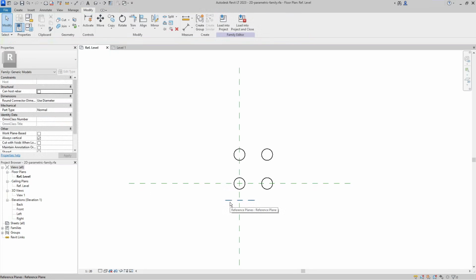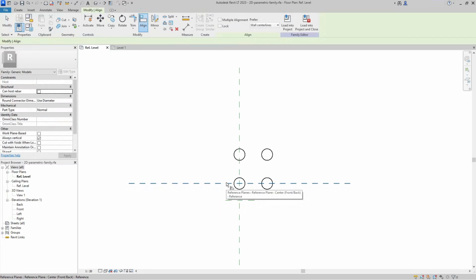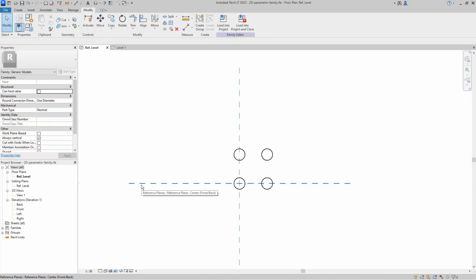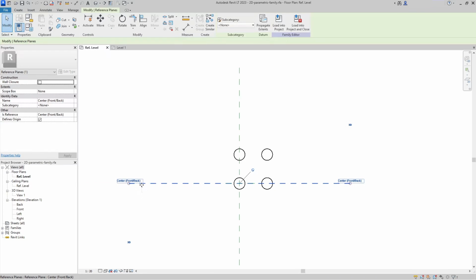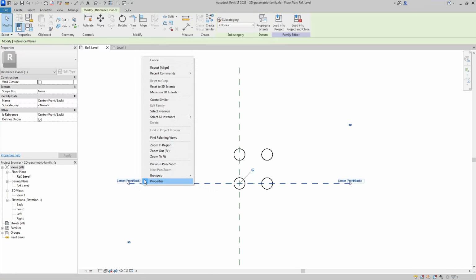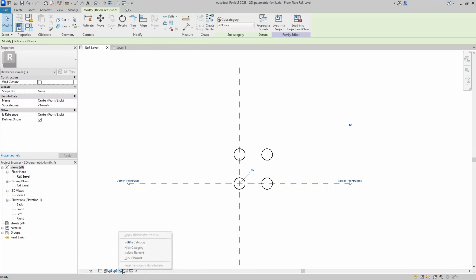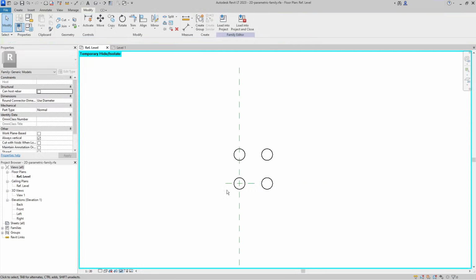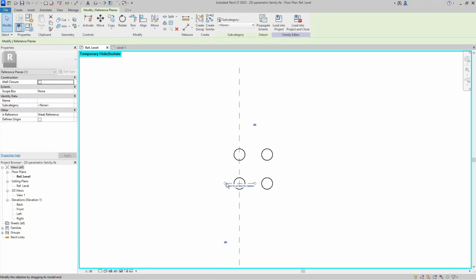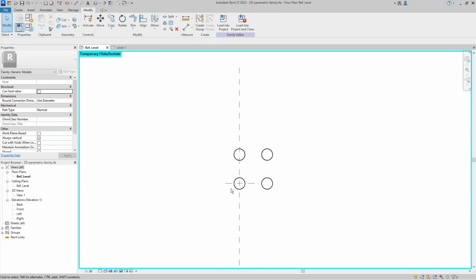And I will align this reference plane to here. I can even lock it, and I will hide this center reference plane for now. So let's temporarily hide the element so I can see only this reference plane, and I will place this reference plane into the array so it will be copied of how many numbers we chose.